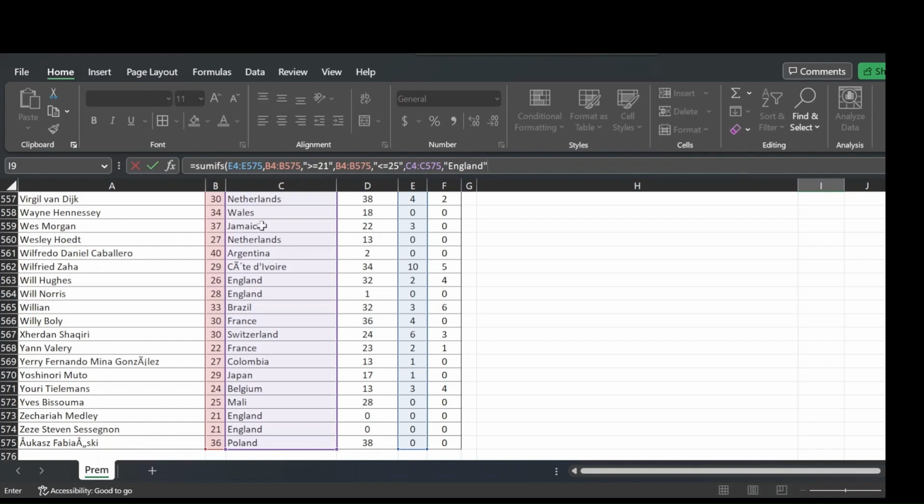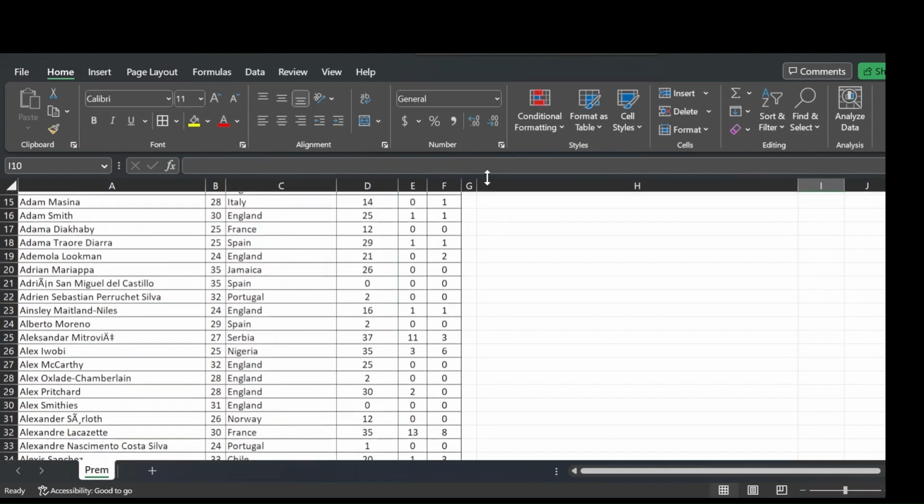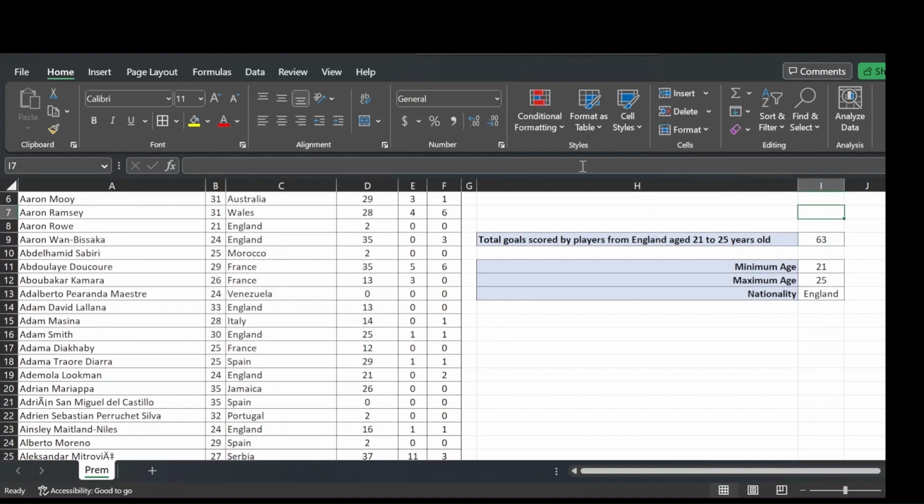So that's our formula. We're happy with that. So close bracket, hit enter, and there's our result. 63 goals scored by players from England aged 21 to 25.